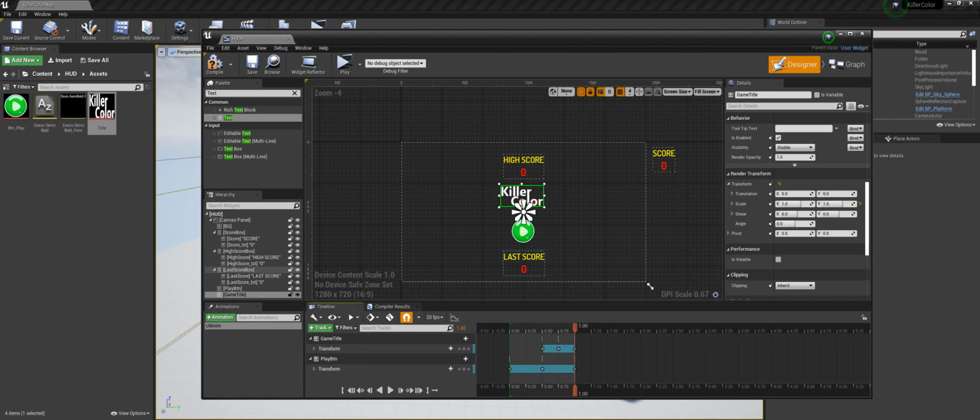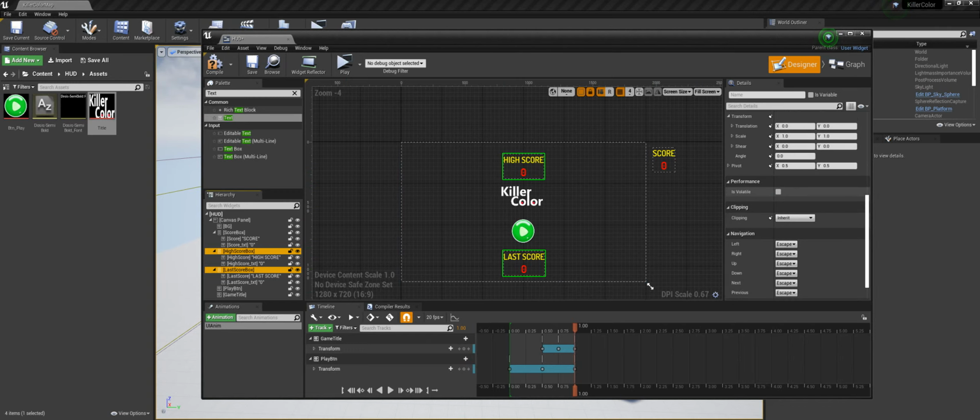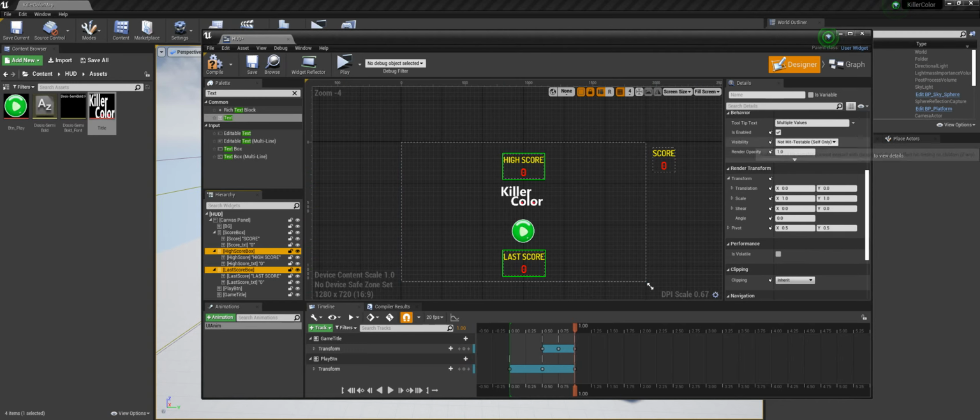For high score and last score, let's just do a visibility for them. So we can select them both. At 1, the render opacity at 1 is fine, so we'll add keyframes, and at 0.5 we're gonna set it to 0 and add a keyframe. So now you can play over here and see how the animation looks.